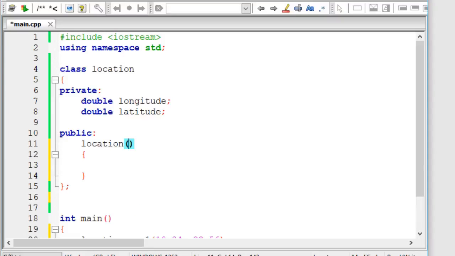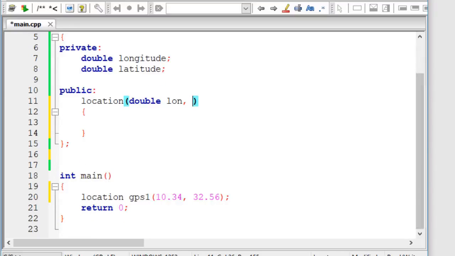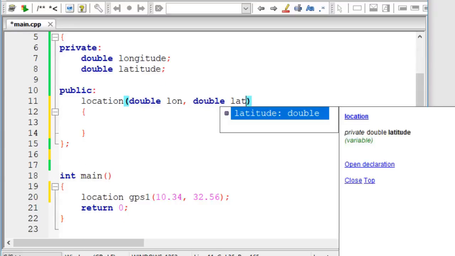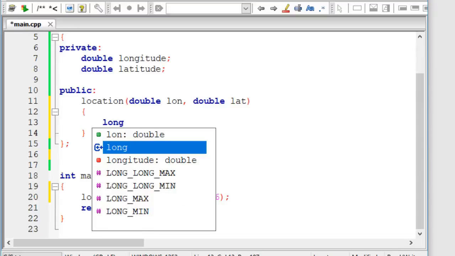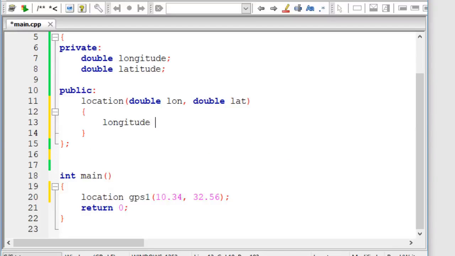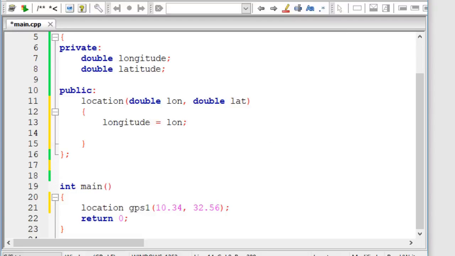Now inside this, create two variables: one for getting the value of longitude and another for getting the value of latitude. And now we'll store these two passed values into these two member variables.